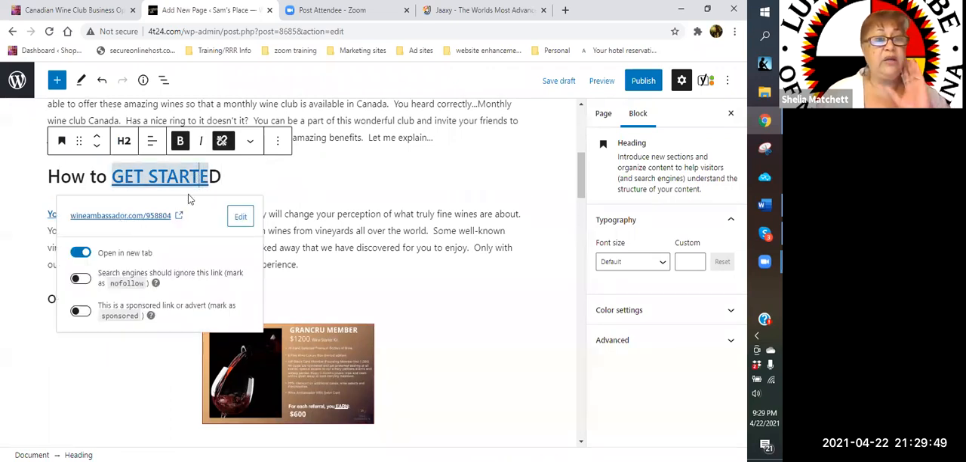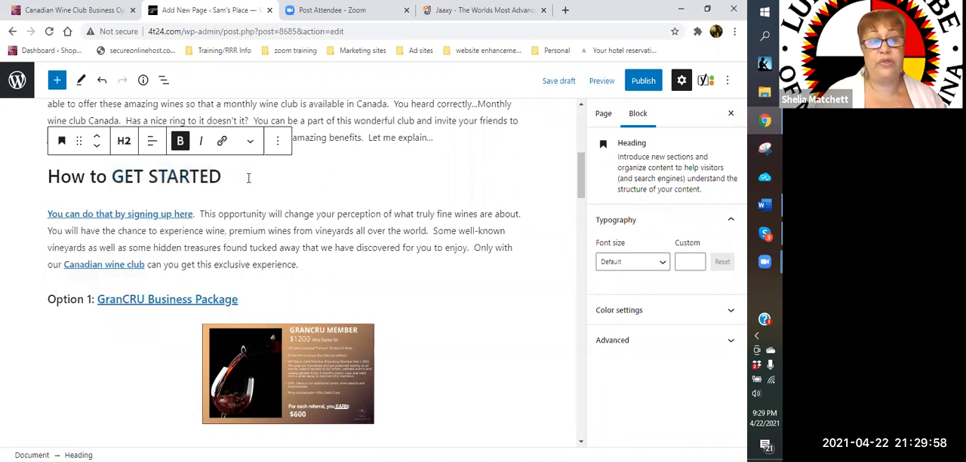So to break a link, once you click on it, you're going to get this toolbar up here. You just click on this. I call it the paperclip. It's called a link tab. Just click on that, and you're going to unlink it. So that way it takes it away. How to get started. So then I'm just going to explain our program.